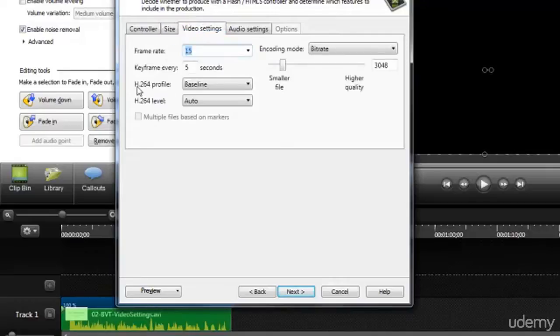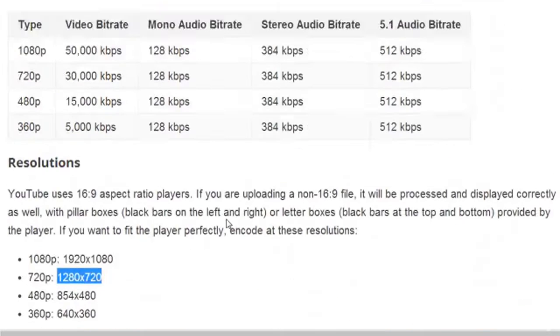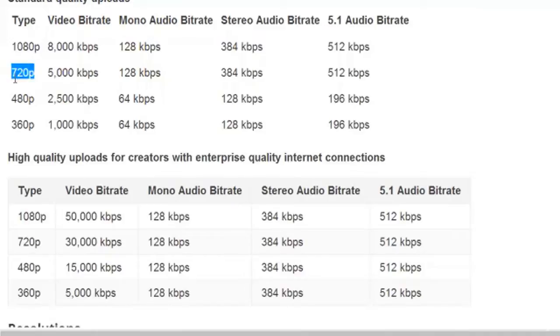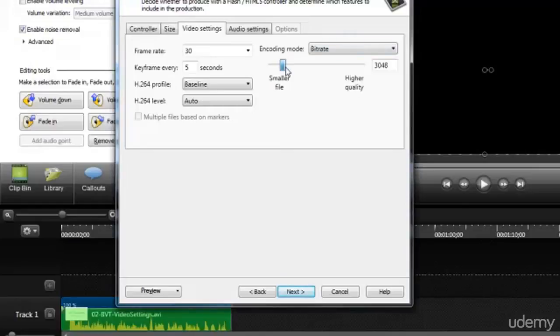Video settings, as you can see with Camtasia Studio 8, we can do frame rate 30. Bit rate, you got quality and you got bit rate. You need to choose bit rate. And remember, with 1280 by 720, if we go back over to here, 720p, they recommend the bit rate to be 5,000. So in this case, we'll just move it over till we hit about 5,000. Just keep in mind though, the greater you increase this, the bigger your file will be. But if you're uploading to YouTube, they accept pretty big files anyways.